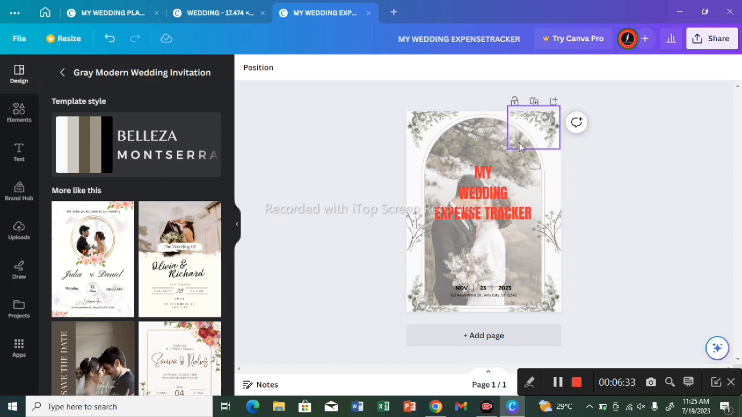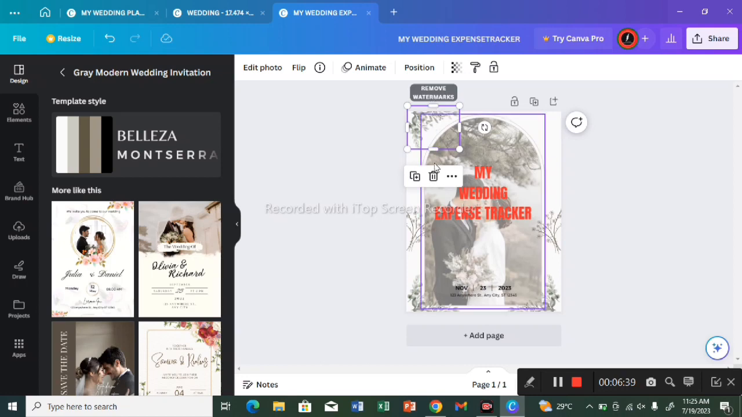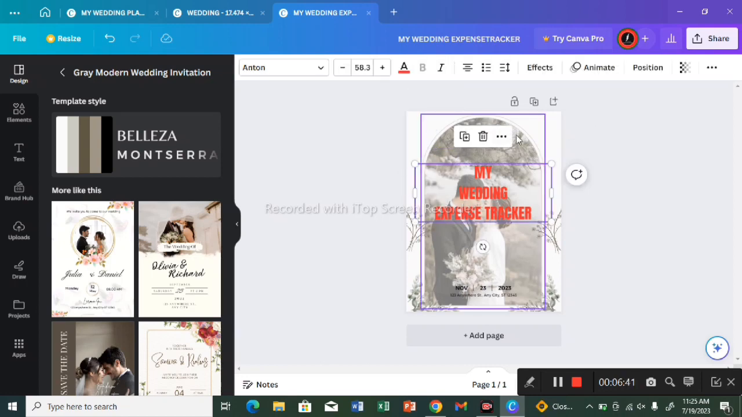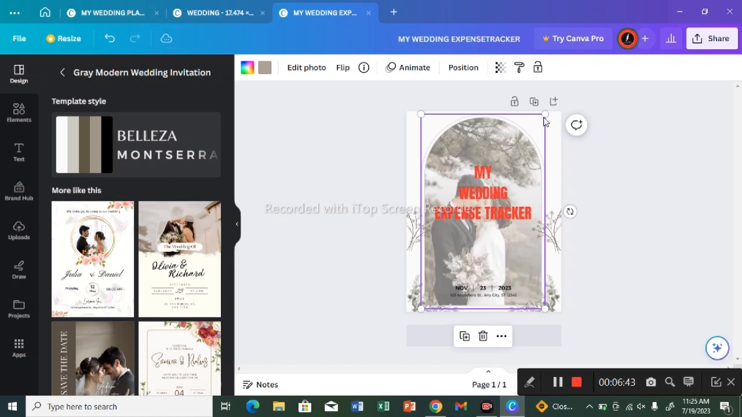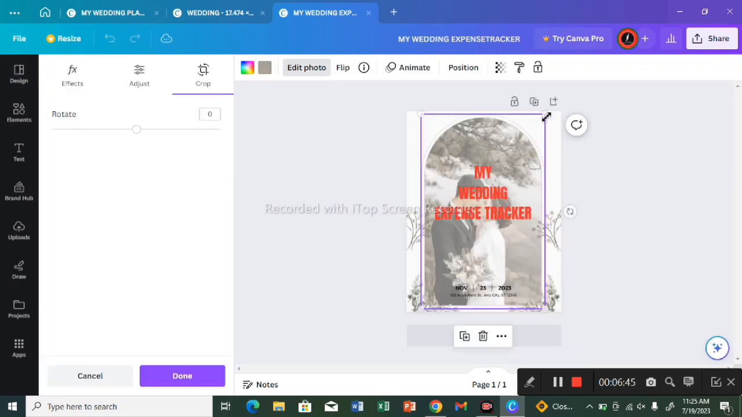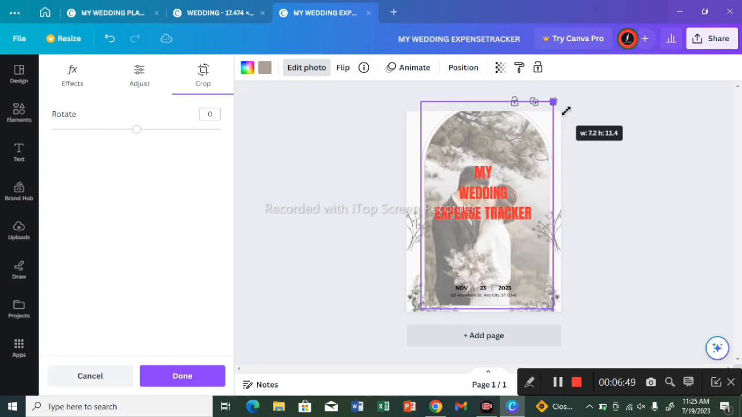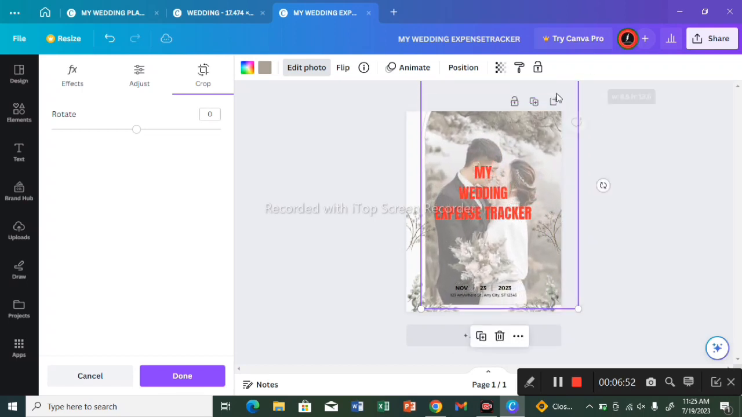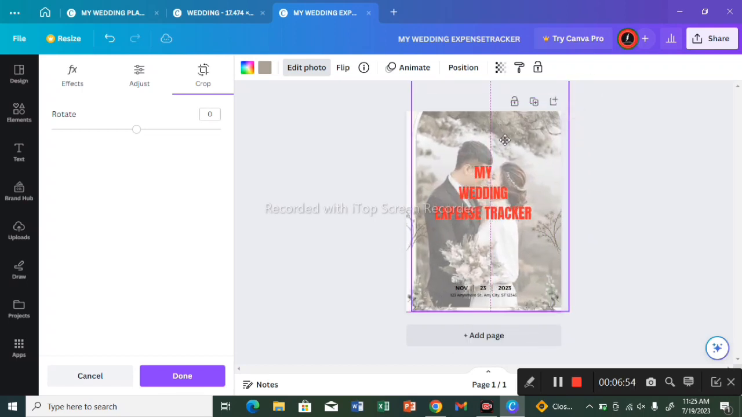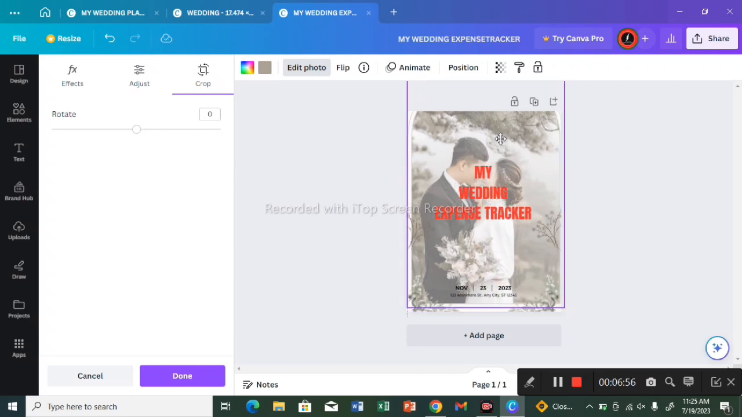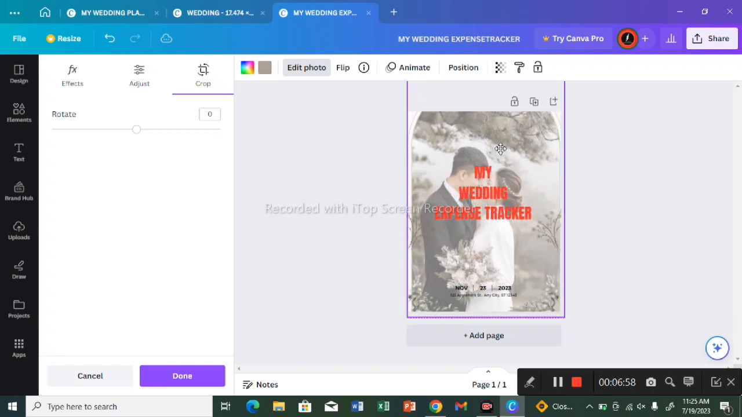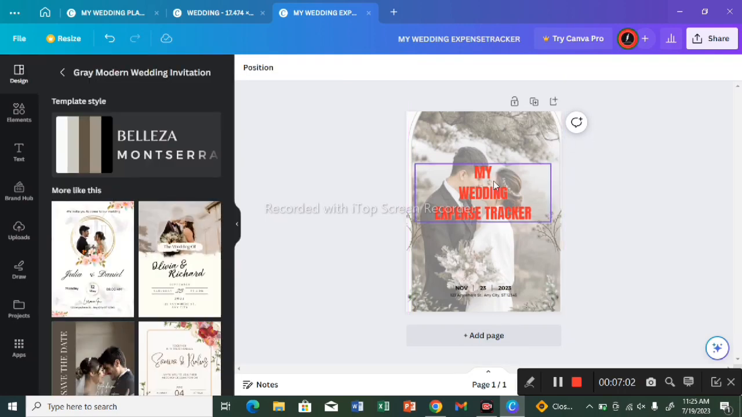So we are going to enlarge it. We are deleting this Canva Pro element. So we are enlarging this one, so we'll enlarge it to fill the whole page. Understand? So we can position it here. Okay, that should be just good enough.